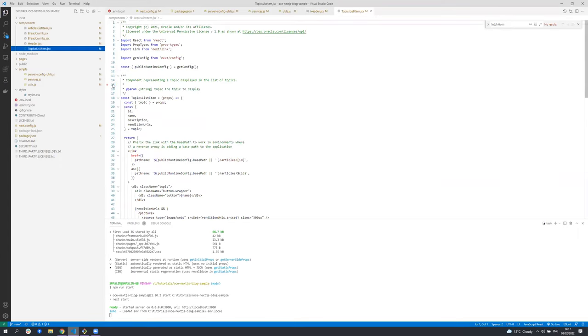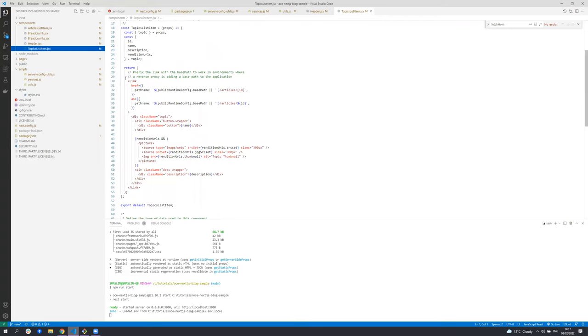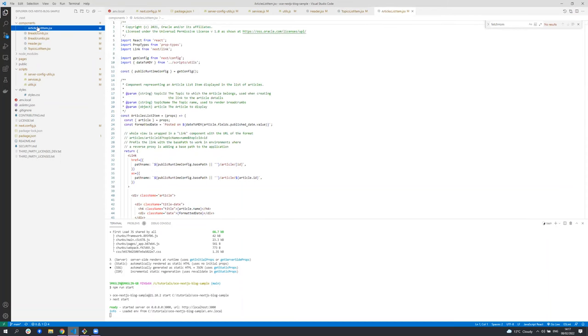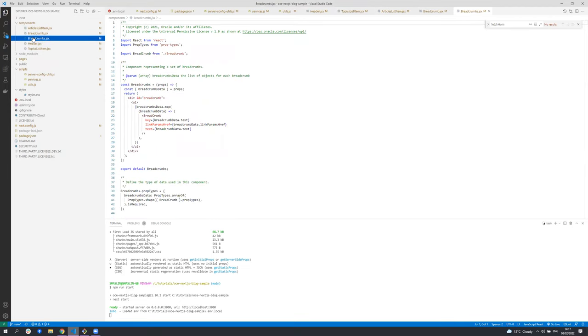The topics list item renders information about a single topic, and it's used on that home page to render a summary of each topic. It's got a link on it so that when you click on it, you go to the articles list page. The articles list item renders information about a single article, and it's used in the articles page to render a summary of each article. Finally, the breadcrumbs and the breadcrumb components are used to render those breadcrumbs at the top of the articles list page and articles detail page to enable you to navigate back up.